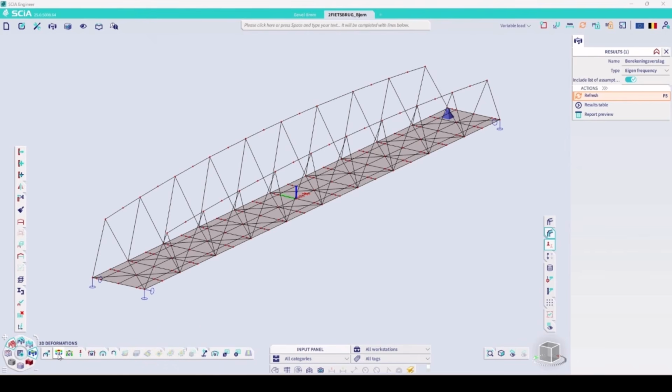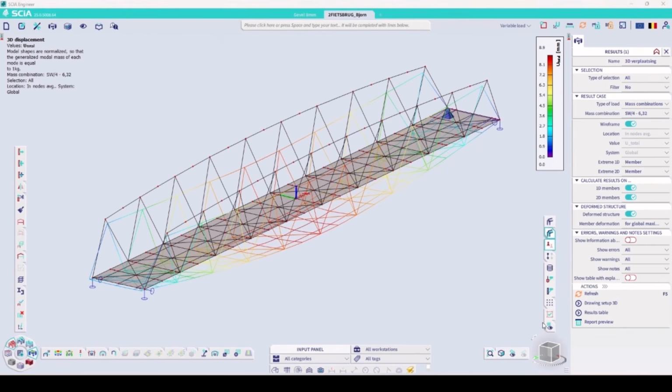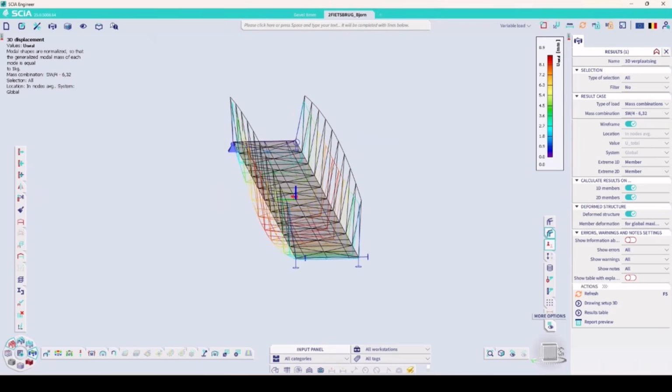Also, this can be visualized. So if we go to type of load, mass combinations, and we go to the first one and the fourth mode of that first combination, refresh, and we can clearly see the vertical modes.